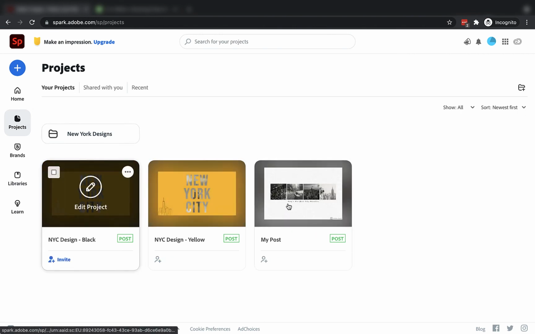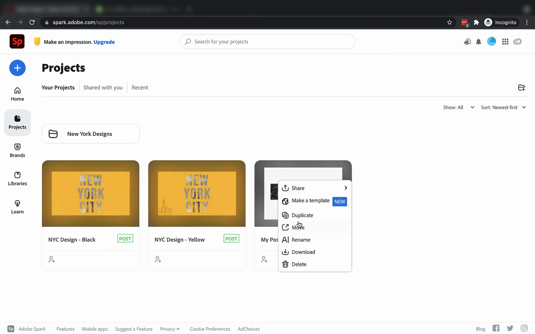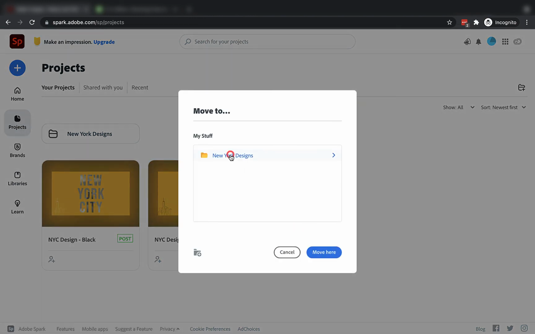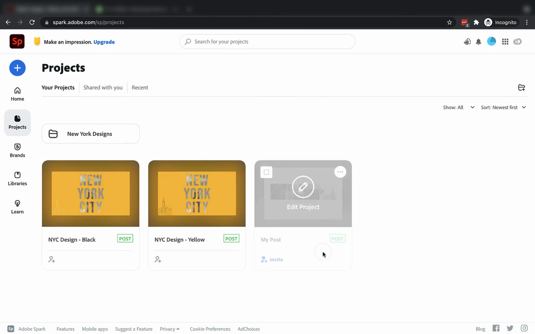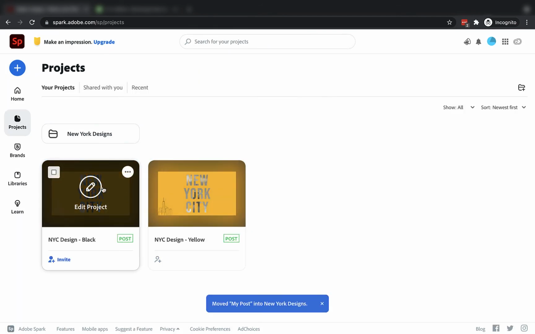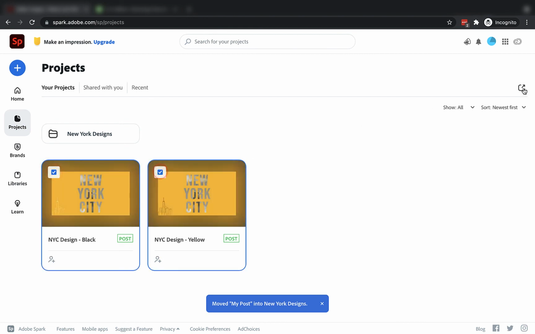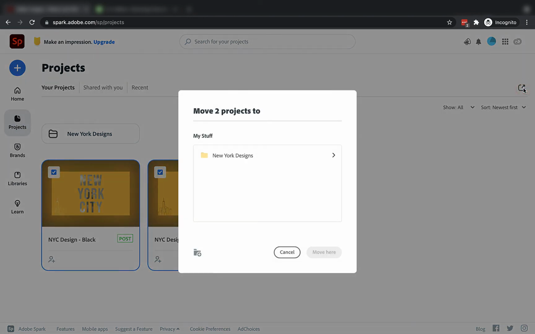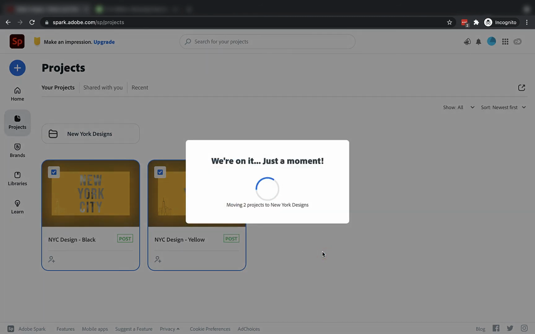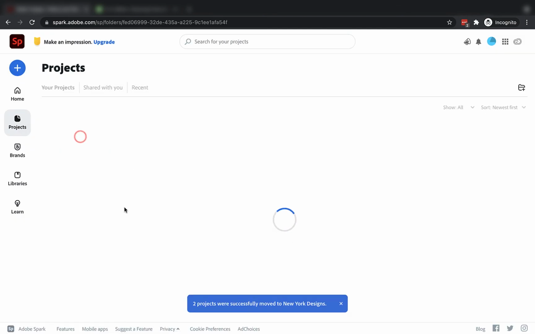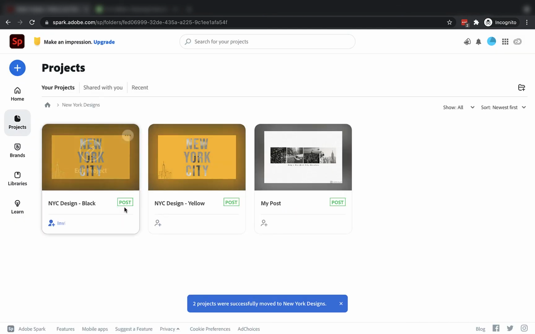So if it's one file you want to move, you go to the 3 dots, you click on move, and then you choose your folder. You need to click on it to go into it, and then you click move here, so we're moving inside the New York Designs. But if it's 2 files, what you can do is you can check top left, you can go to this option here, which used to be the new folder option. You can choose your folder, and you can move to here, and you can also create a new folder at this point if you want to. So I'll move it to here, and we've now moved all 3 of our designs into the New York Designs area.